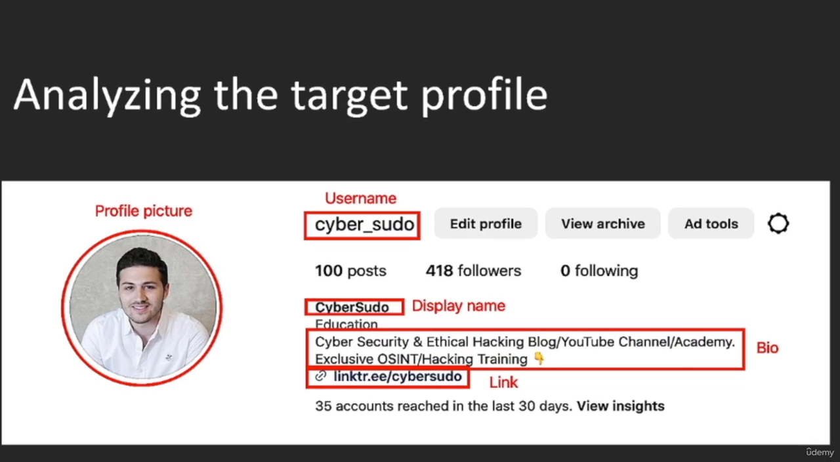So here I have an example. Here we have the profile picture, the username of this Instagram account, the display name, which is always written in bold, and the description as well as a URL. So we are going to take the same steps that we have done before to gather information about a Facebook account. We are going to save the profile picture and copy the URL to our notes and take a screenshot of the target page.